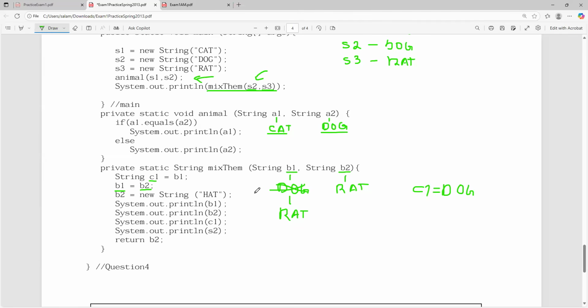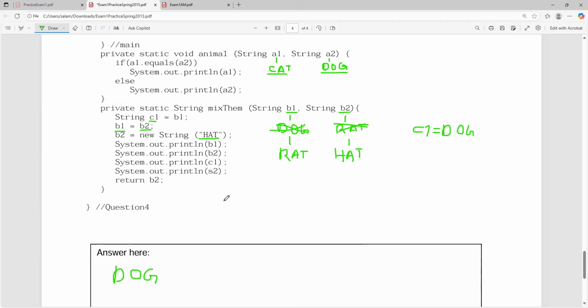But anyways, B2. Now B2 is going to be a new string, hat. So B2 is on the red. B2 is hat. All right, what do we have so far? B1 is rat, B2 is hat, C1 is dog.